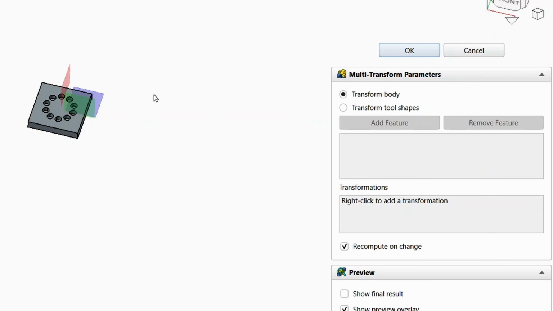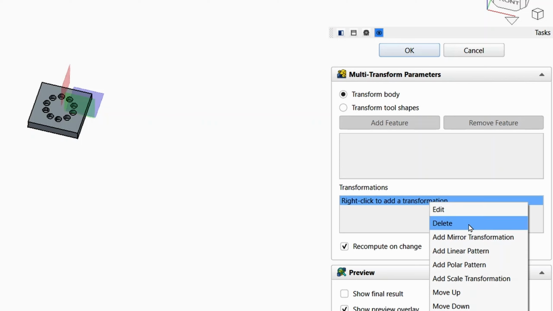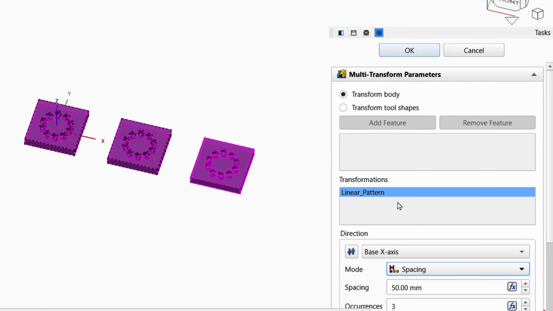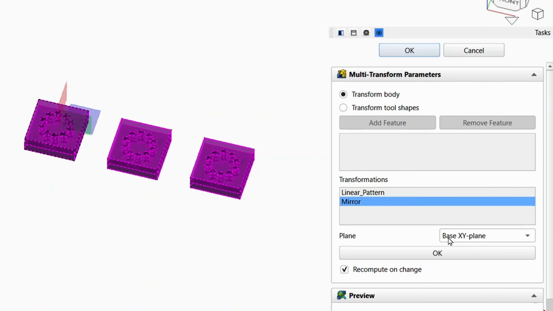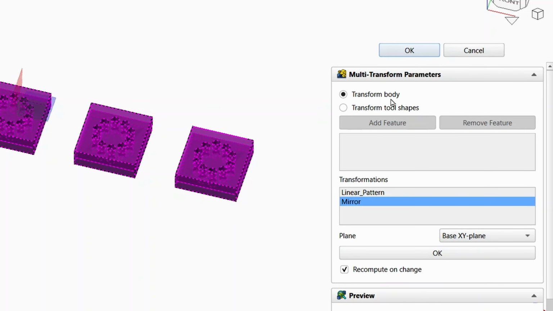This tool helps you to combine multiple transformation operations into a single feature. Just go to the Transformation section and right-click with the mouse to add the transformation. For example, select a linear pattern. Once it's done, right-click again and add the mirror transformation as well. Finally, click OK to create the combined transformation.